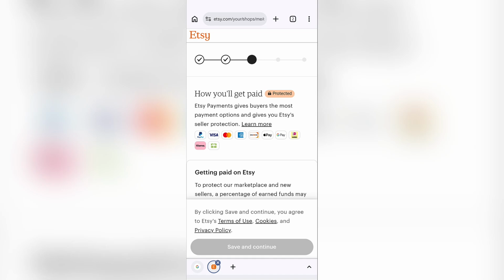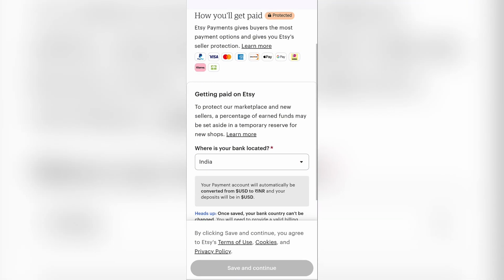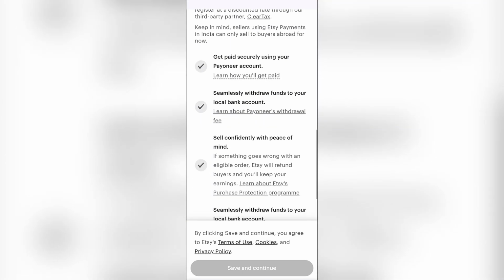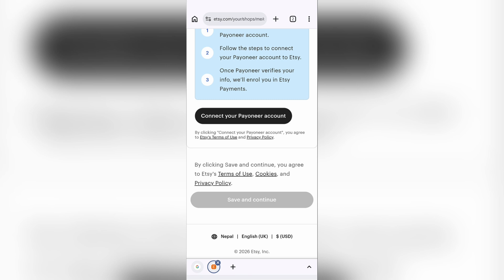After selecting these, you will see this page where it will ask you how you will get paid. You just simply need to select the payment method which is available in your area, and after that scroll down again and you will see the payment method option which you can select in your region. Just simply select that payment method and enter all of the payment details that it asks.